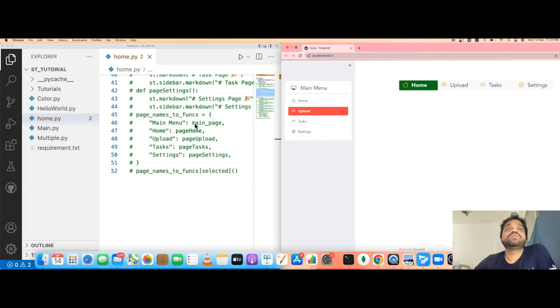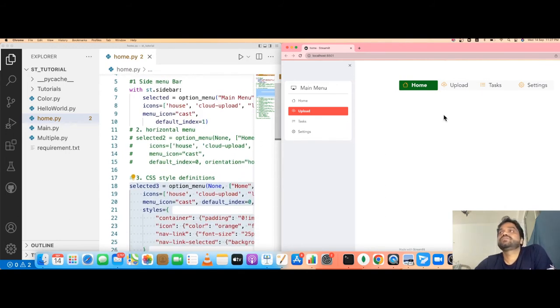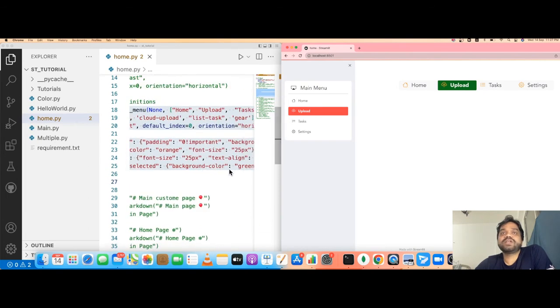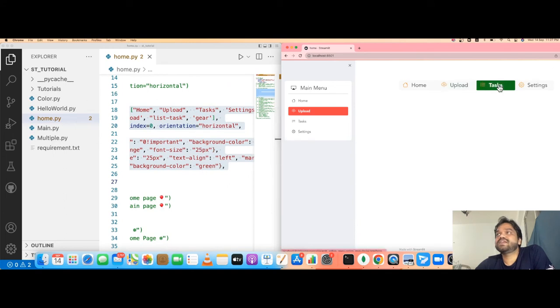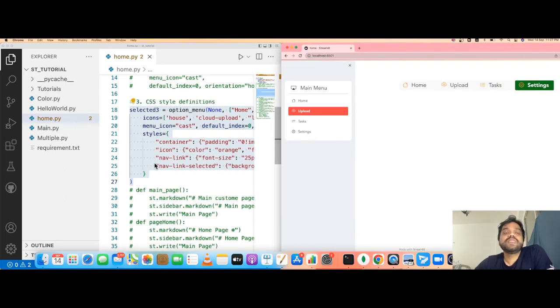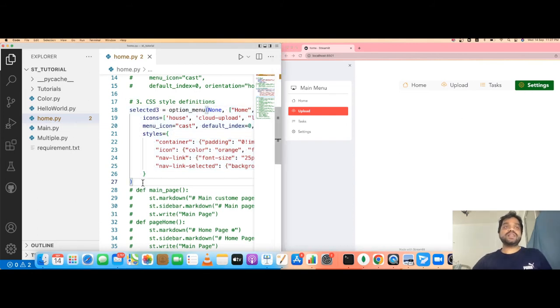Okay, now this is clear, right? This is the green which we have given already here. Navigation link selected, background color is green. Whenever an item is selected, it will turn green. That's how it is. Now I think the side menu bar is okay for you as well.